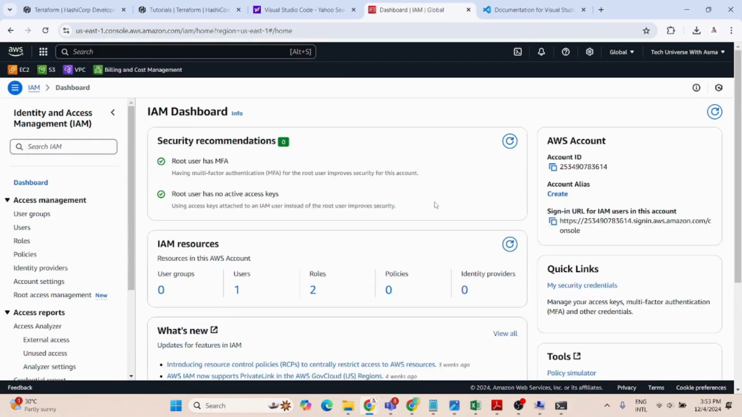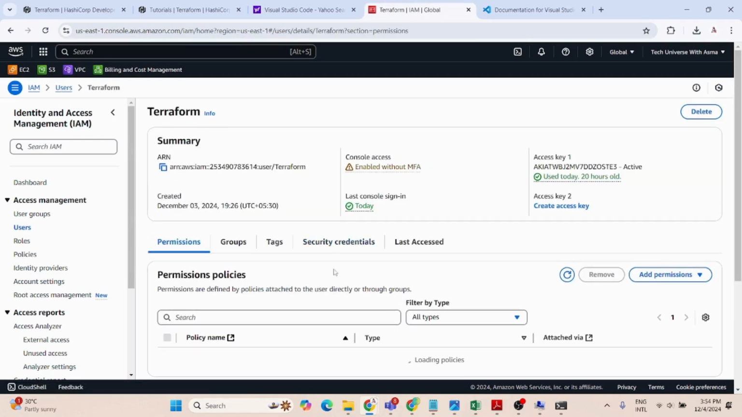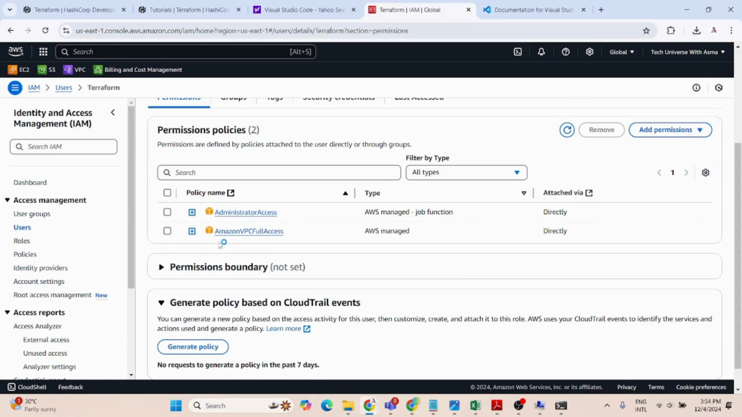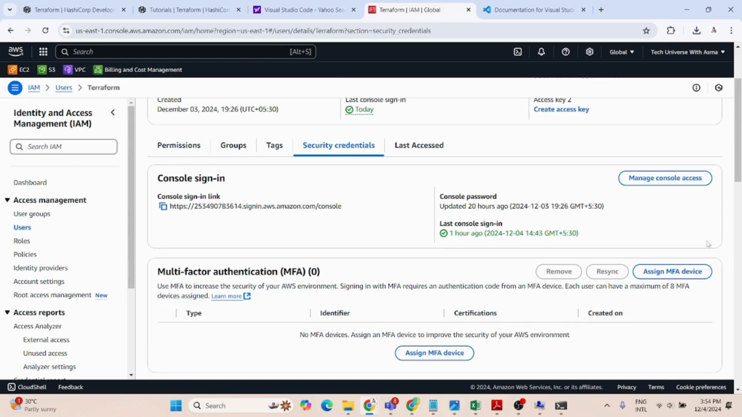I will provide the link of my IAM user creation video in the description box of this video. You can follow the steps, and you will be able to create the user and attach the policies. I have already created one user for my Terraform. The name of the user is Terraform, and I have attached the policies of Amazon VPC full access, and also I have given administrator access. Also in the security credentials, I have created the access keys and secret access keys for this user. So we'll be using this user for creating the infrastructure.